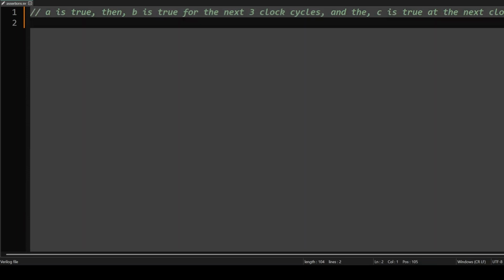So let's begin. I will begin by writing a sequence for this particular assertion. You could do the same inside the property, but still, I'm writing the sequence. And let's name this sequence A, B, B3, B3, C, S, which indicates sequence.